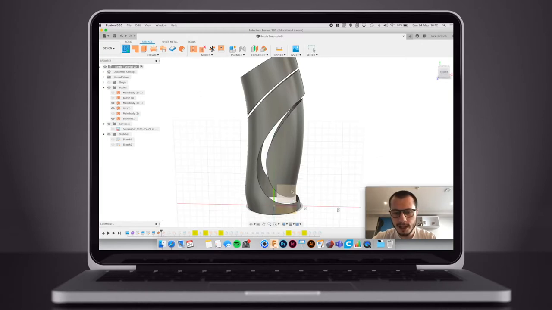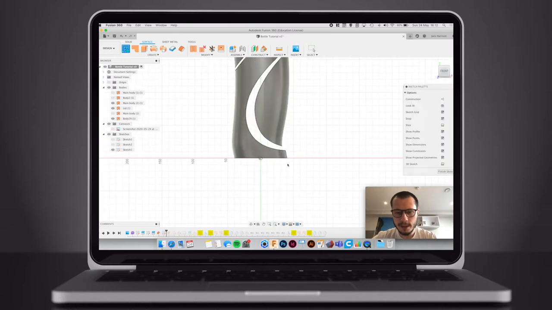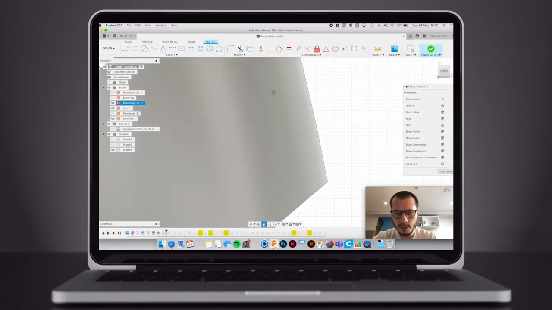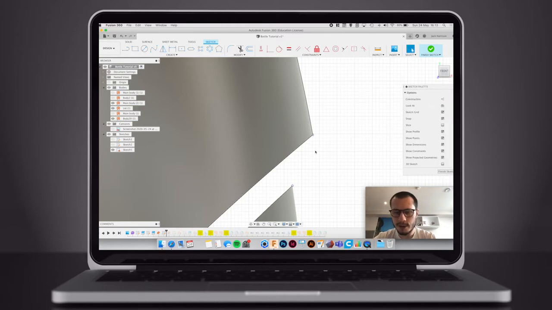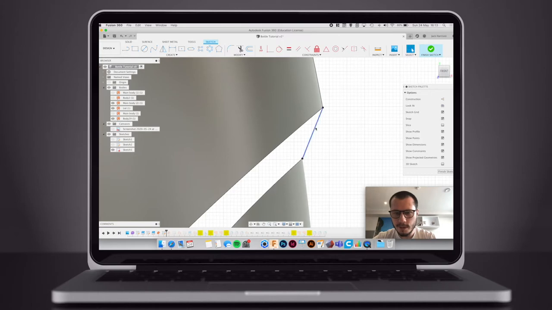So if we create a new sketch here on the side plane again, what we're going to do is project, P for project on the keyboard. We're going to project the very edges of these bodies. And that's going to allow us to create a tangent line between the two surfaces. Because otherwise, if you don't project them, the lines won't match up, and it's a nightmare to fix. So once you've done that, you can just create a line between the two points.